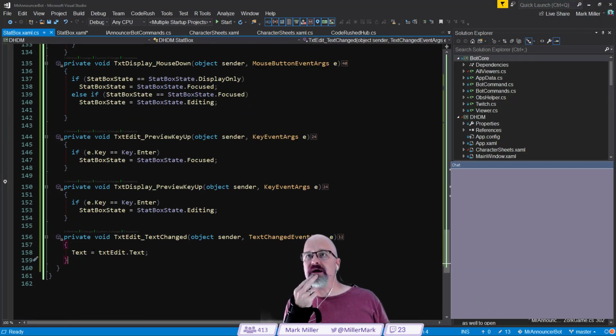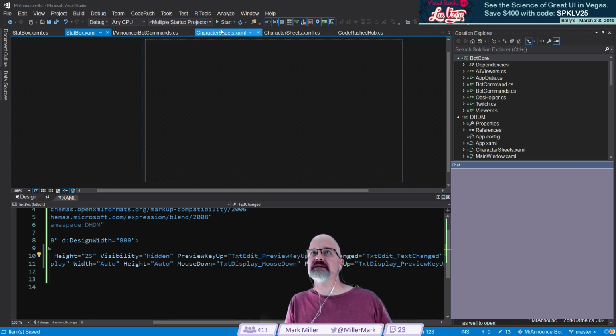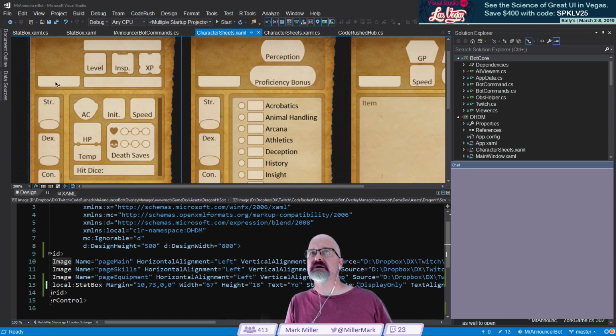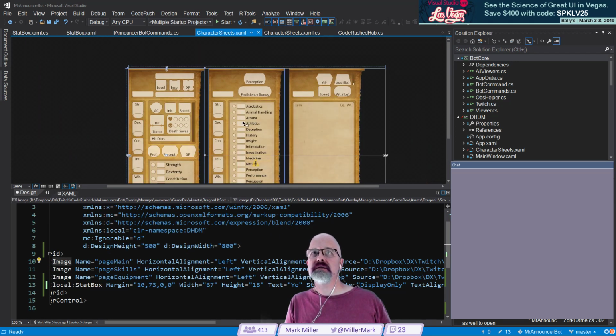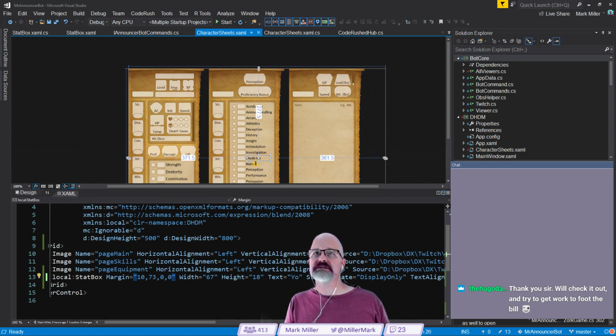Let's see, what else? So I think this is my fix. I haven't checked it yet, but I'm pretty sure that's going to solve it. Before we do that, let's drop another control down. Let's duplicate that control. Where is it? Did it move? What's going on? Something is happening here that I'm not liking. Why is that happening? The stat box is here.